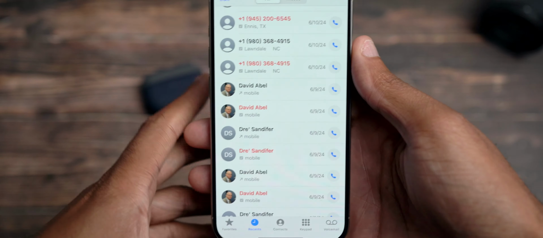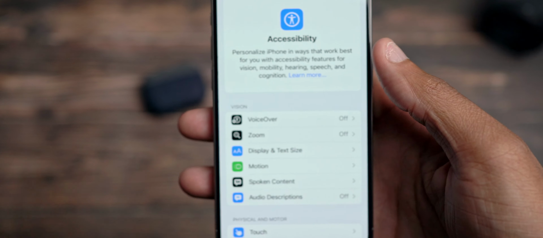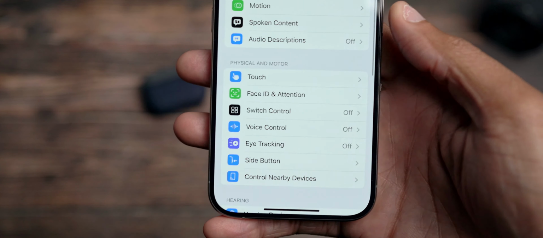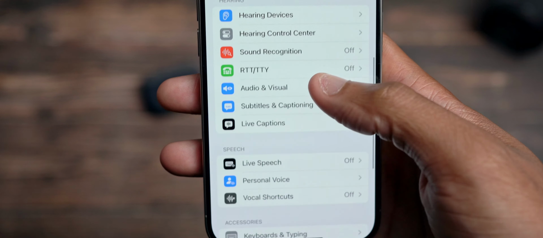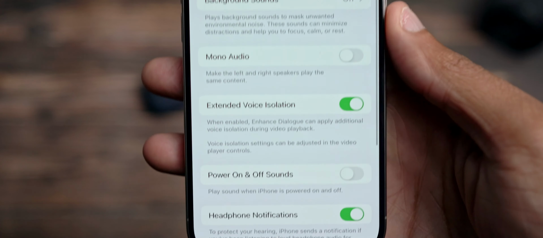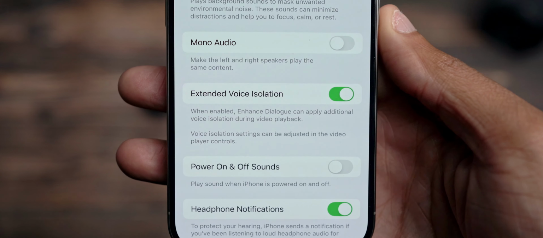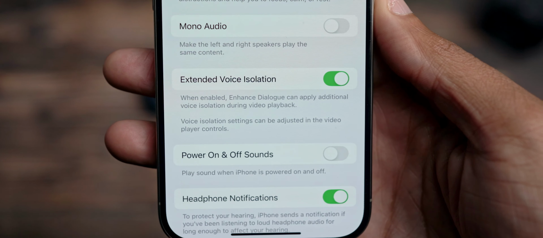And along with that, that leads us right into accessibility. And if we come down here into accessibility, I think I passed it because they moved the settings around. We come here at accessibility. There's another way to enhance dialogue via voice isolation, and that is in the audio visual. Click on it, and I have it turned on, but you see extend voice isolation. Well, this is going to help with video playback and adds enhanced dialogue to additional voice isolation during video playback. And this setting can be adjusted in the video player controls.